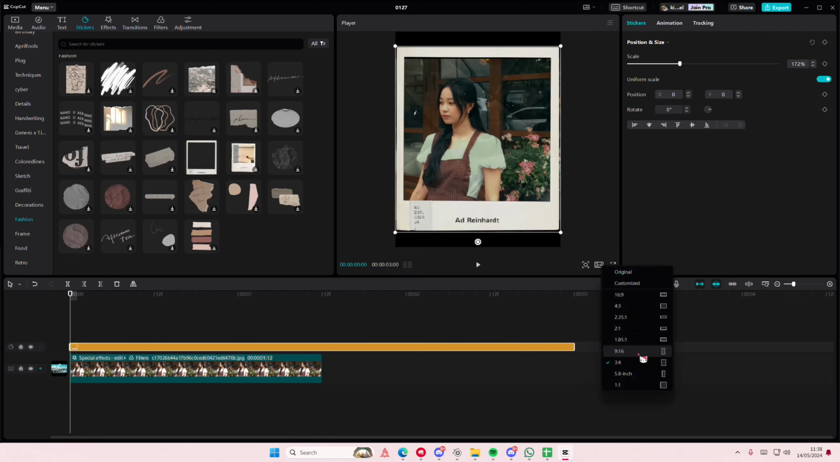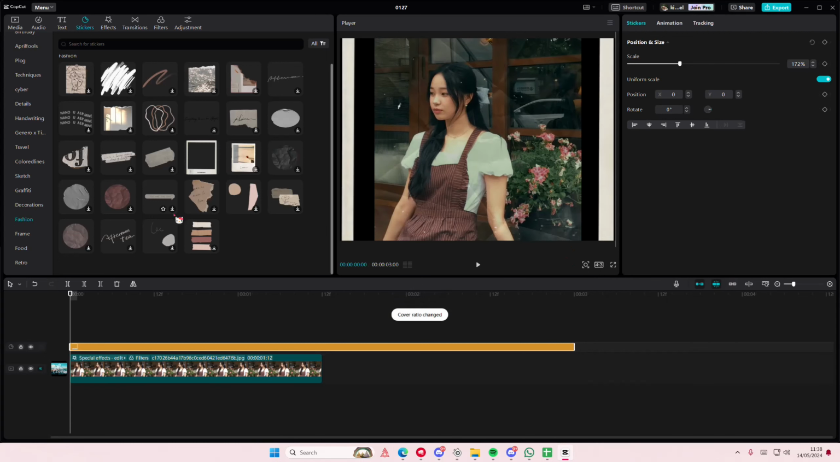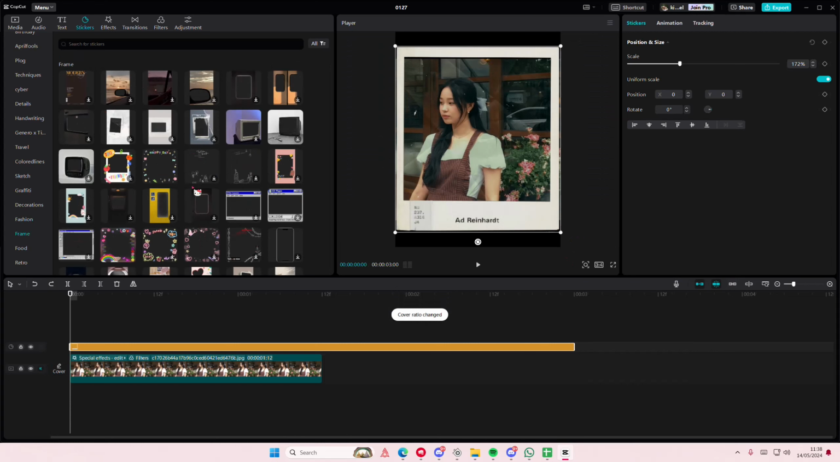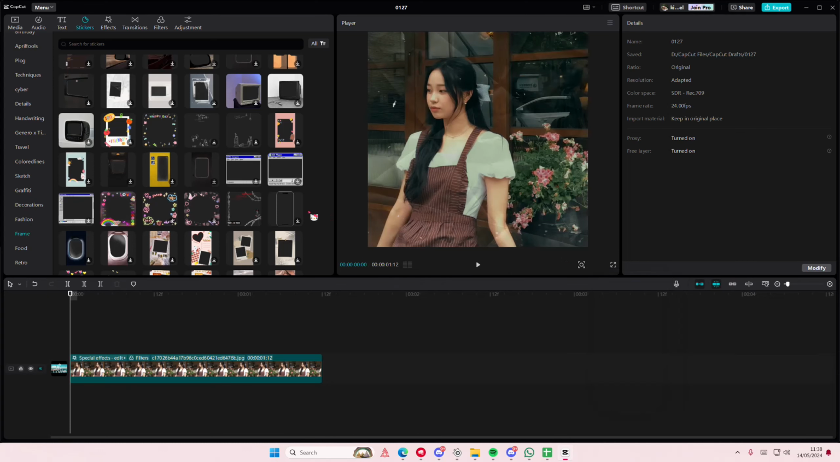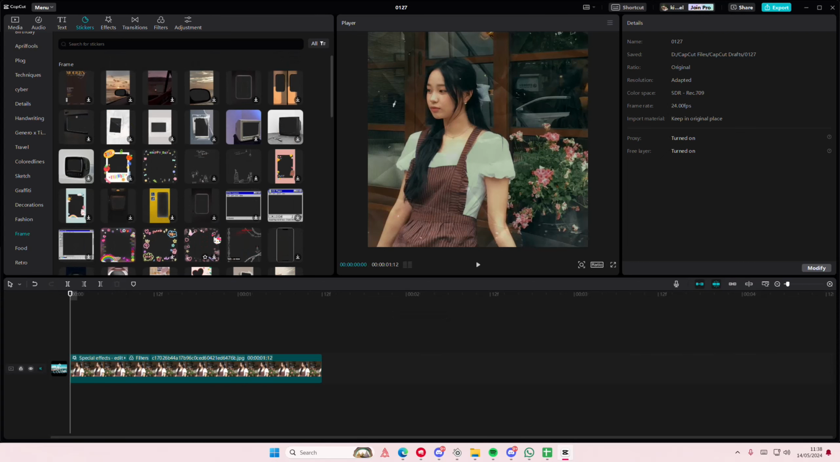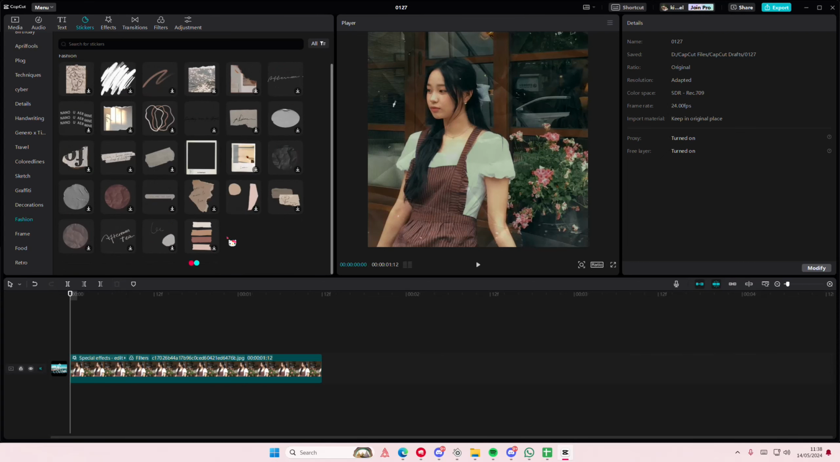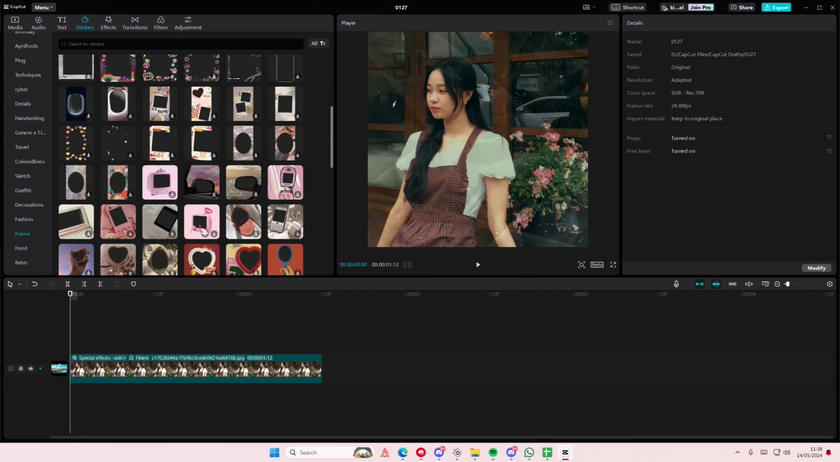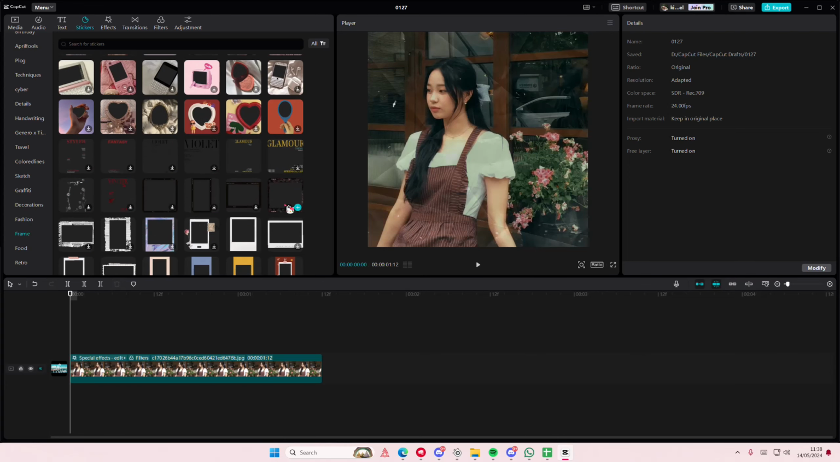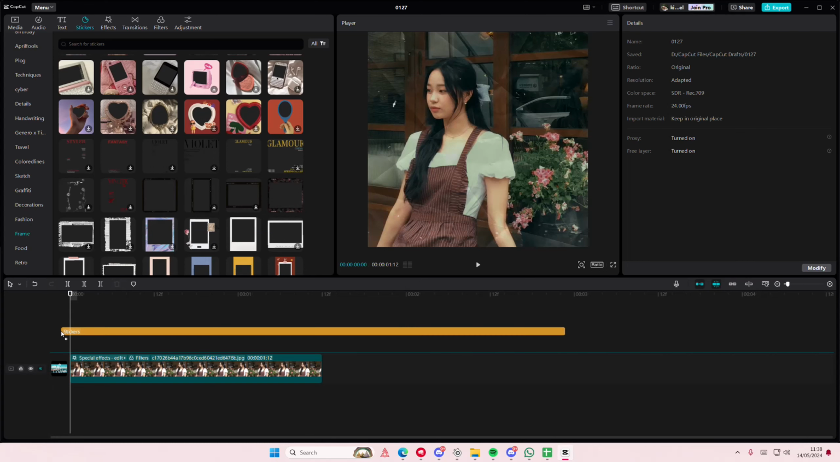Okay, this one's a little bit too small. Whoops, let's just turn it back here. Okay, I don't really like that frame. Which one did I use just now? Okay, this one was the one that I used. Actually, I'll use this one.